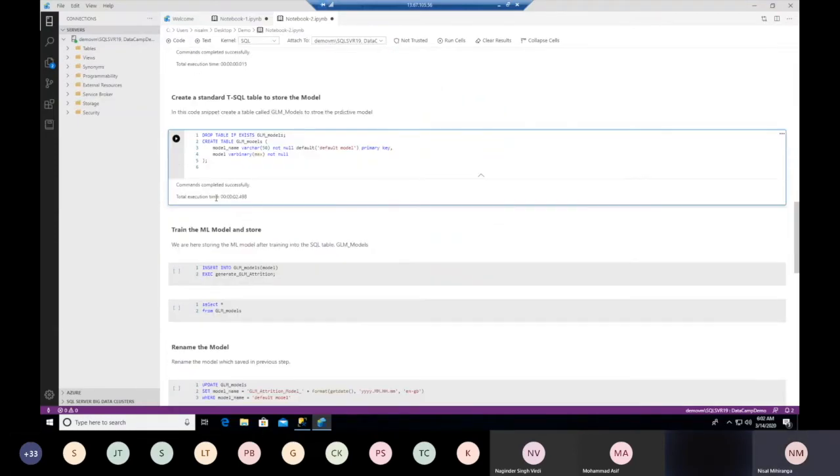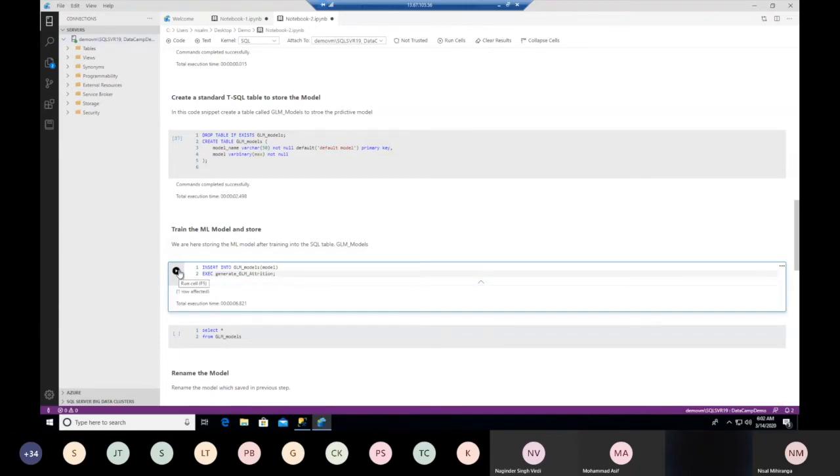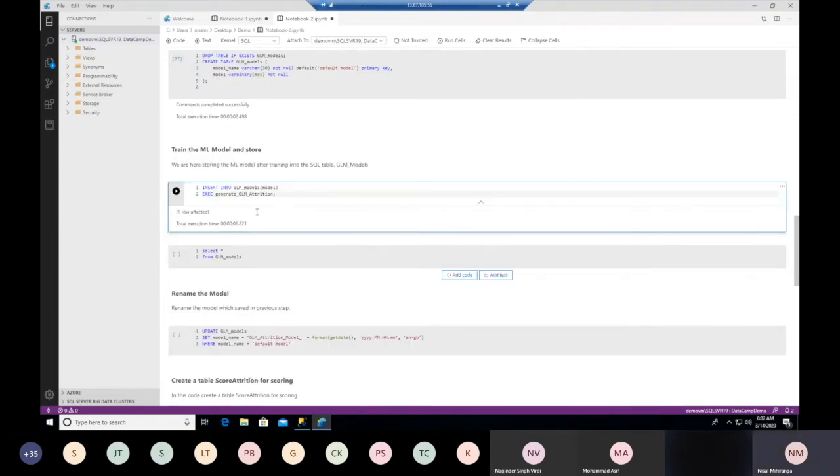So it's created. Now I am going to execute the above stored procedure, and the return value will be the data model, the predictive model. I'm going to insert that into this table. It ran successfully.